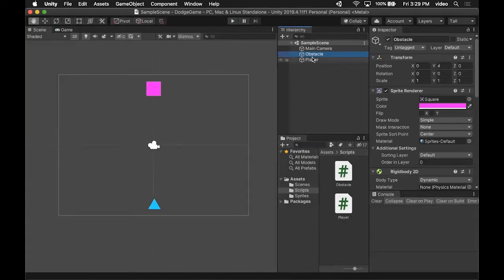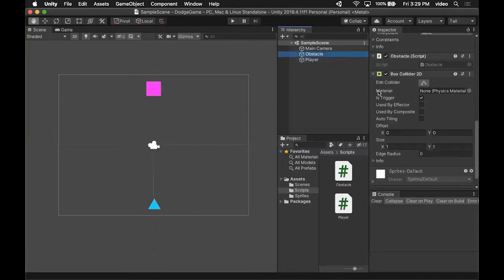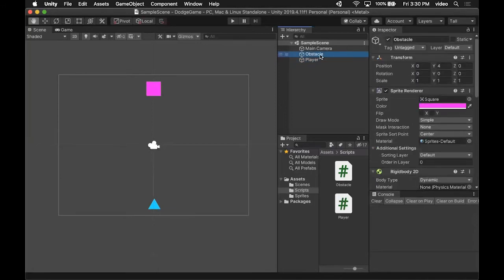Okay, so we added a box collider to obstacle and we added a polygon collider to player. And then we set those colliders to both be just triggers so we can detect when something happens. I want you to select obstacle, and you'll notice it says on the right, tag, and it says untagged. So I want to tag this object as being an obstacle.